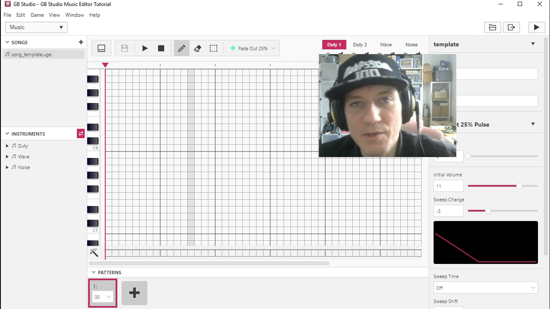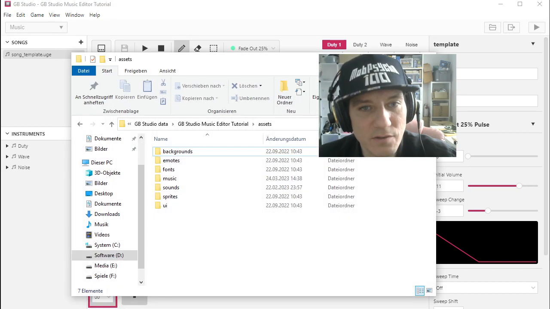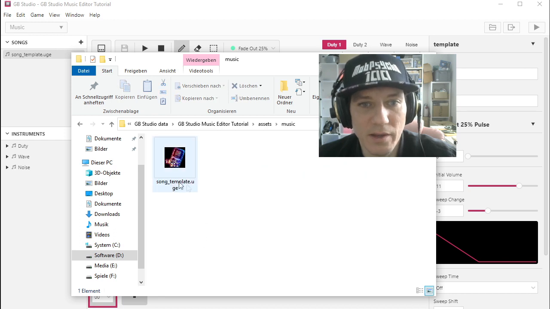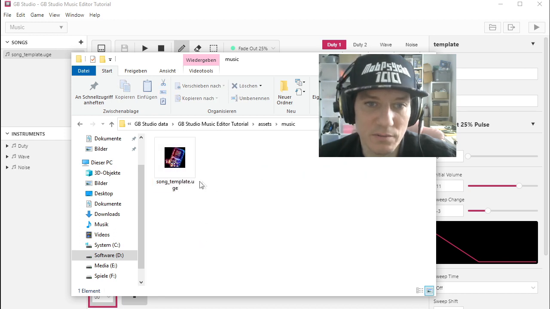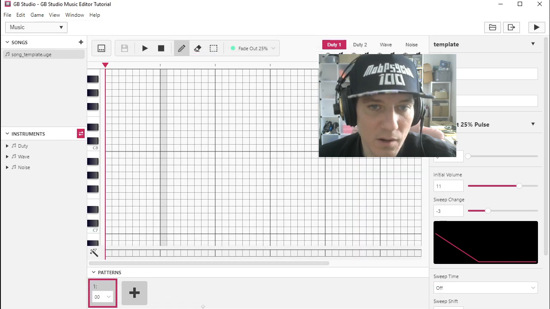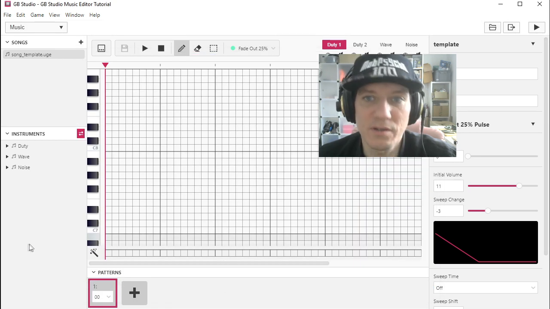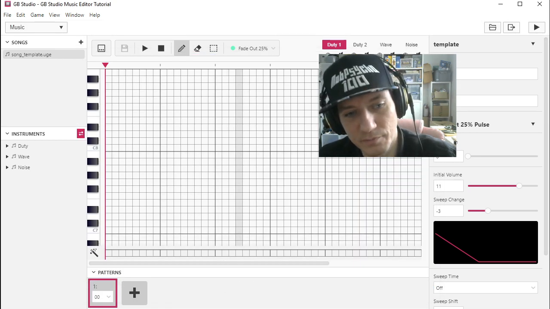If you want to rename the song, you have to go to the Assets folder in your Project folder, into Music, and then you can rename the song file here. But make sure to save before and restart GB Studio afterwards.